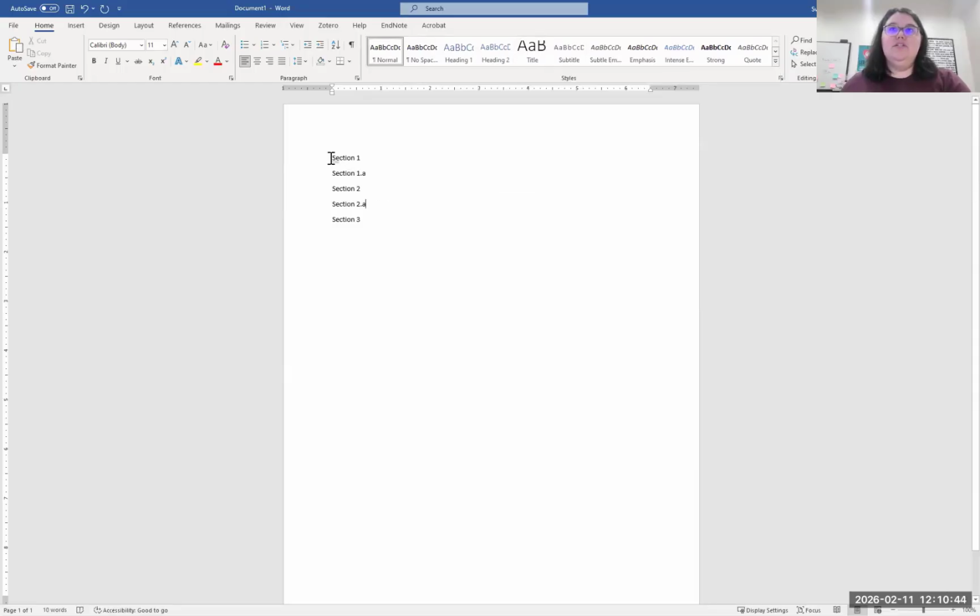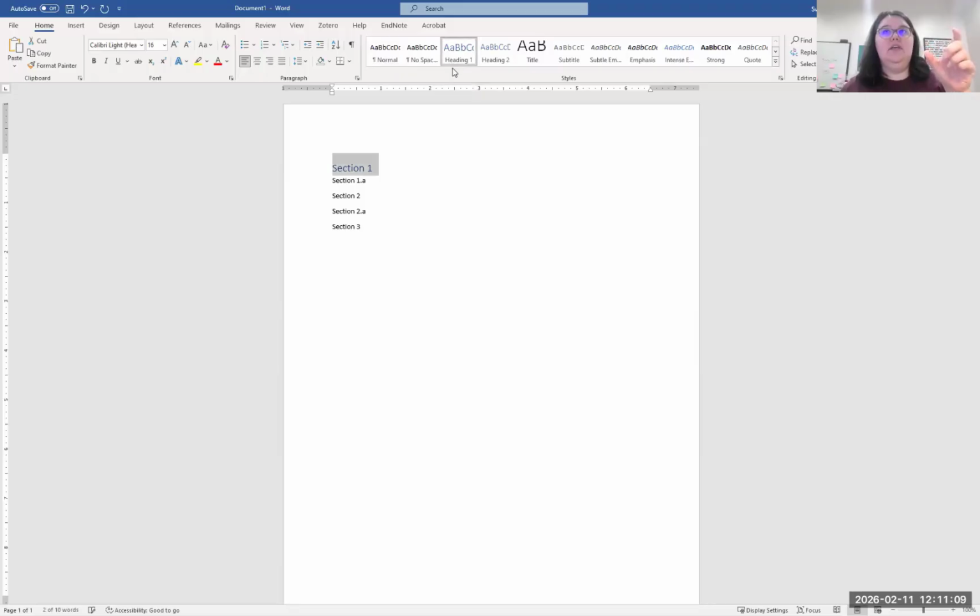So if I say this is section 1, I want to make this a Heading 1. For the sake of Microsoft Word, you're going to treat Heading 1 as your main section. So this is going to be a chapter title, like your table of contents title, this kind of thing. So you change it to Heading 1, and you'll notice that it changes not only the font, but also the size of the font and the color of the font.